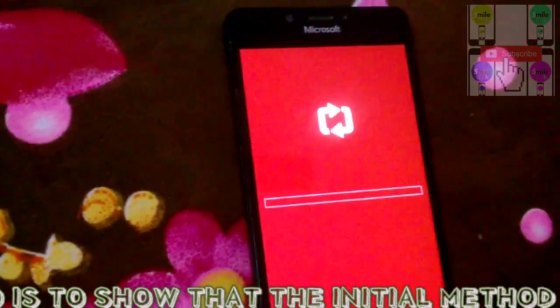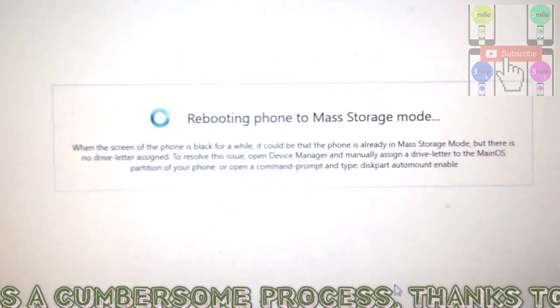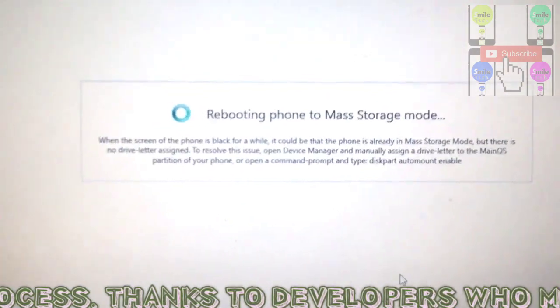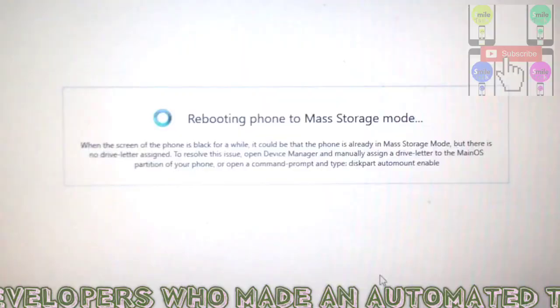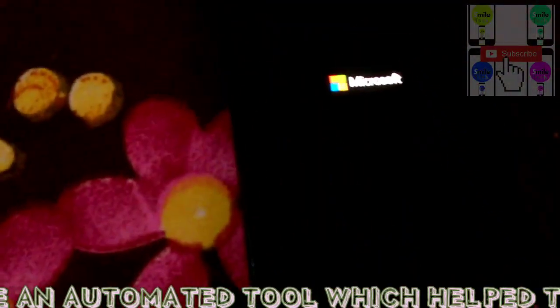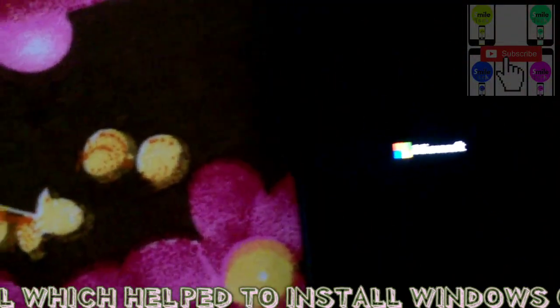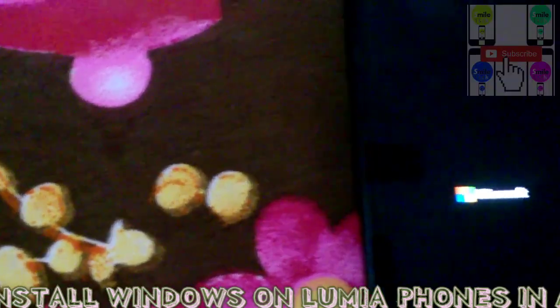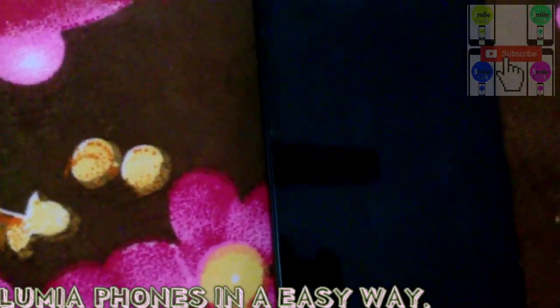Yeah, see, it's going red. So if you just see here, it's going to reboot to mass storage mode. This is the trick, actually. Here, if you see, it turns on, and when the USB connector is gone, it goes off. The Microsoft logo should go off.